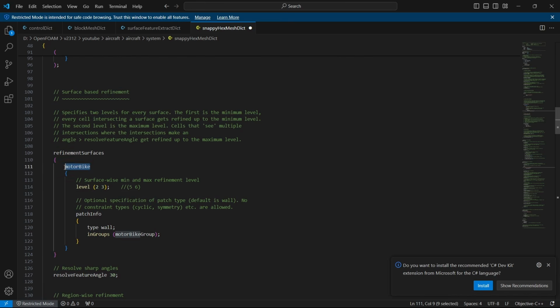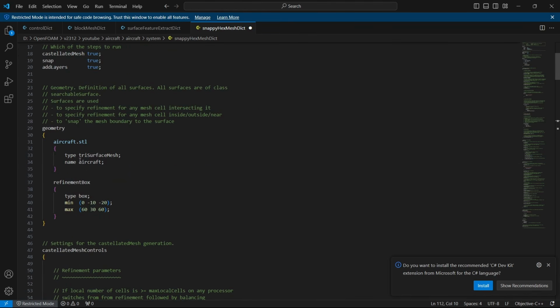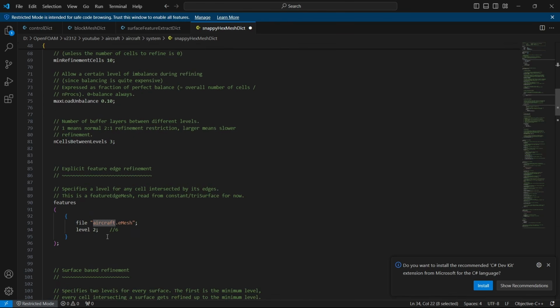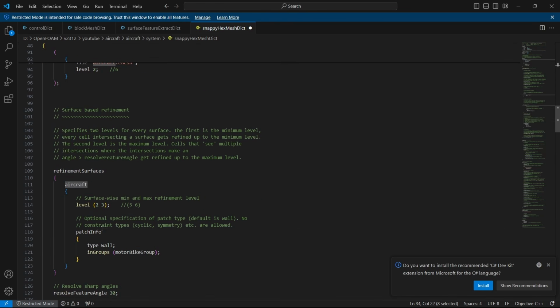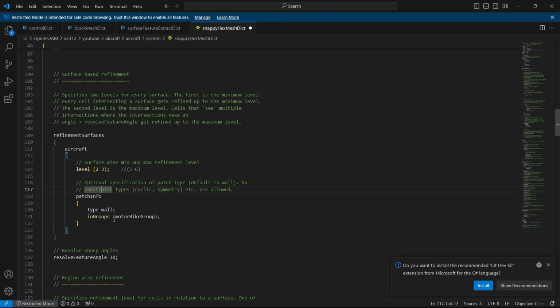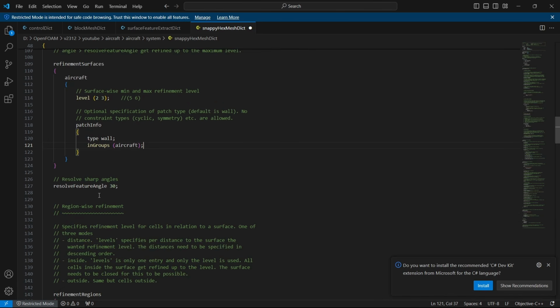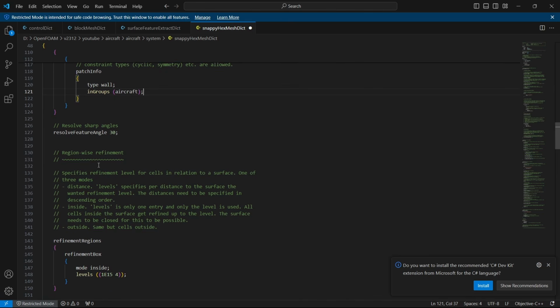Now this is the same name which we defined there, so this and this should match. Okay, and in the patch info the type is wall, the group will be aircraft group, but you can also name it aircraft, this doesn't matter. And for resolve feature angle, the lesser the angle, the greater the resolution, but I'm just going to leave it as default since this is a tutorial case. But if you want to refine, you can go down on the values.